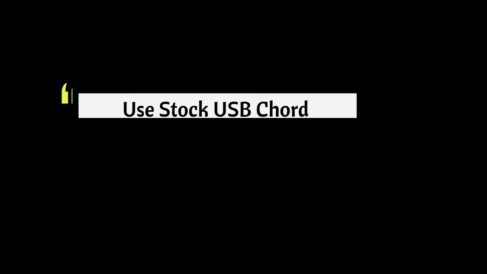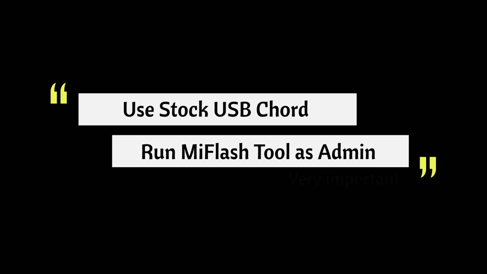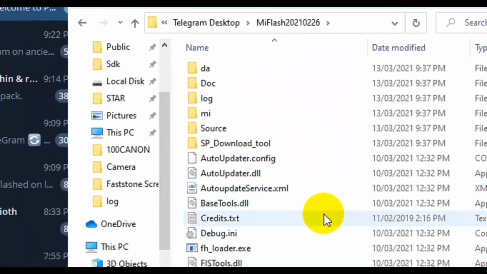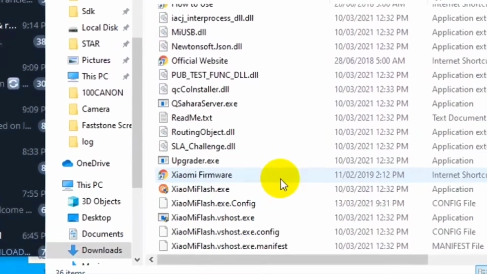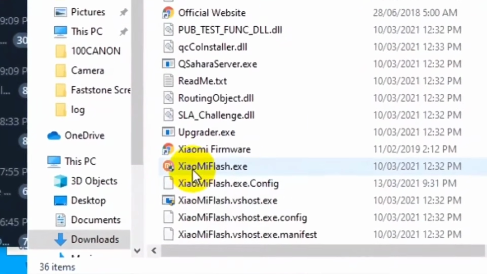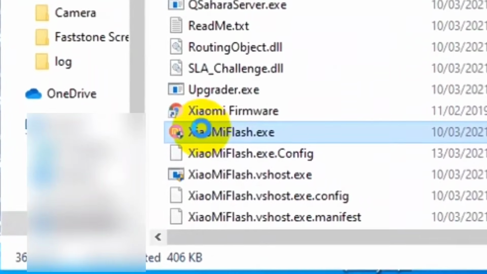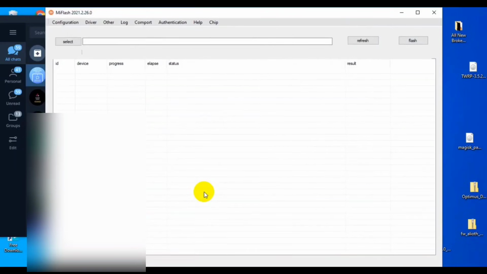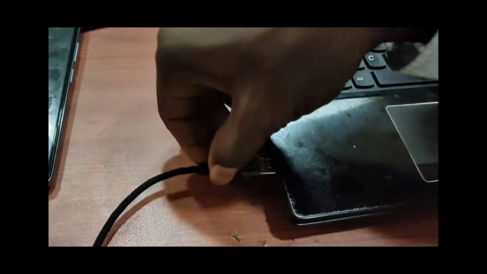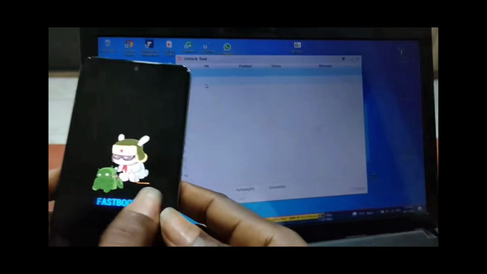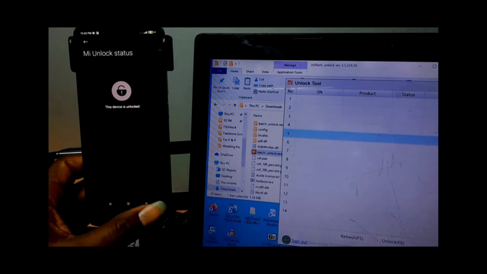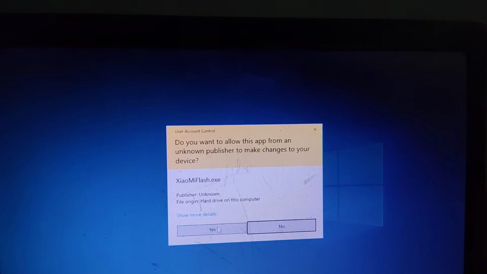So let's go to the next one: using the stock USB cable and running Mi Flash Tool as admin. I've already shown in the earlier video, when you are unlocking the bootloader, that if you're not using the right USB or the stock USB, you might run into extra problems. So make sure you're using the one out of the box and then run it as admin. You have to run it as admin. This was during the bootloader unlock video. You can click on the cards right now to watch that video, where I showed that a third-party cable may not work for bootloader unlock. The same is also applicable to Mi Flash Tool.